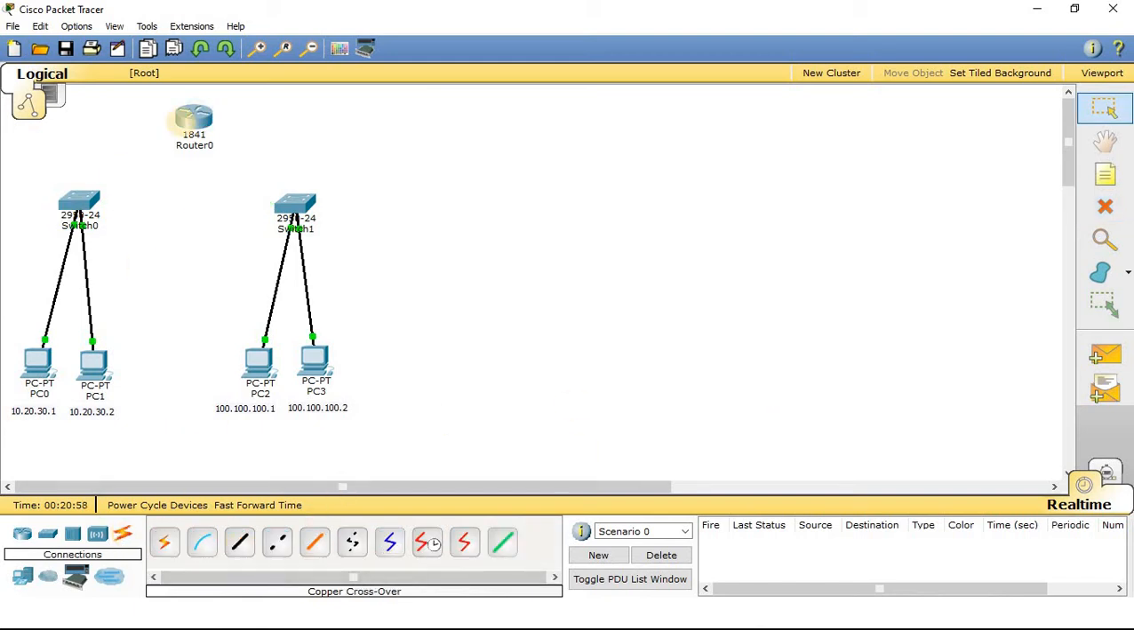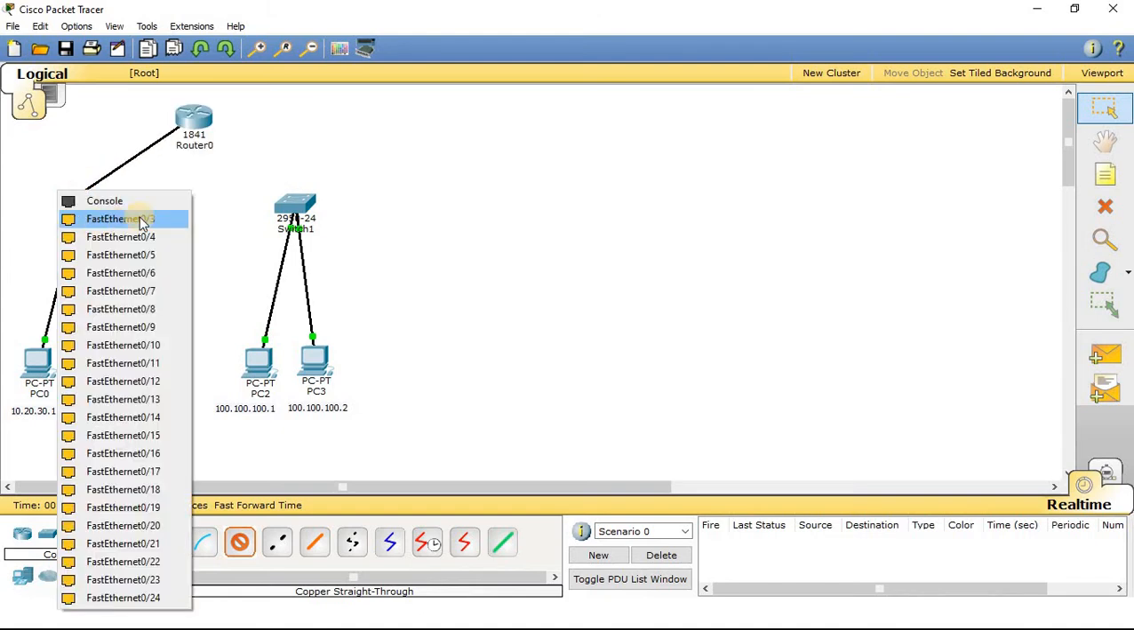So the router and switch are not the same type of device, both are separate types of devices, and as we have learned in the theory portion, to connect separate kinds of devices we have to use a straight cable. So now I will take a straight cable from the connection tab, and one end of the cable I will connect with the router. So I will connect one end with this port, and the other end I will connect here with this FastEthernet 0/3.